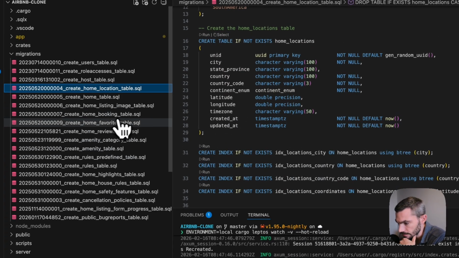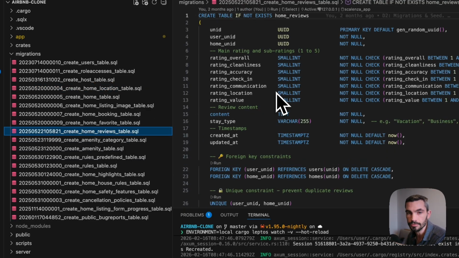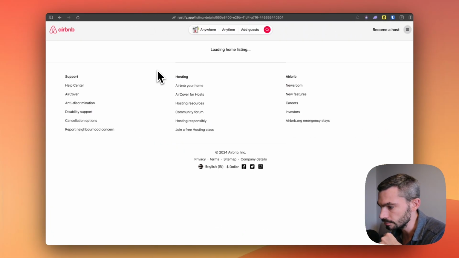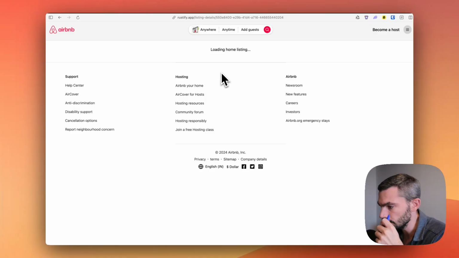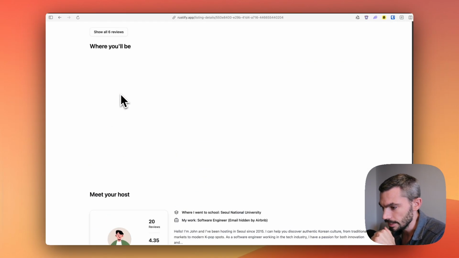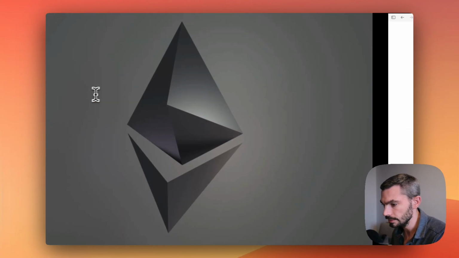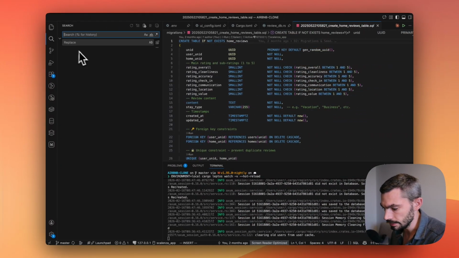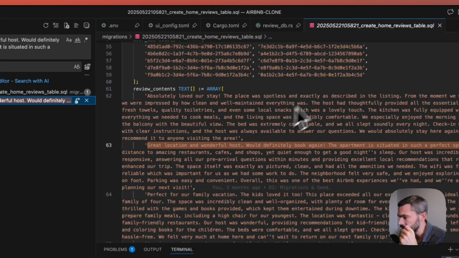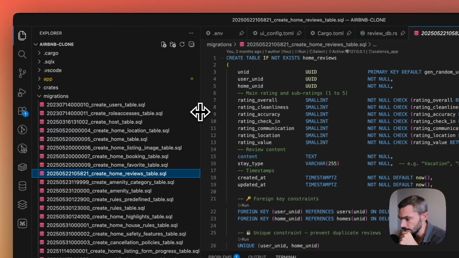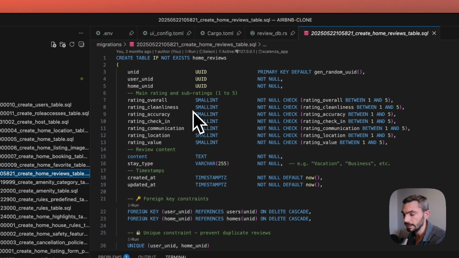If we look at something a little more interesting, the reviews, for instance. Of course in Airbnb, in this clone also, we have some reviews. If we look inside one, my network is very slow, sorry. As you can see, we have different reviews here. This is populated. If I take this, for instance, and look here, you will see that this is populated inside the home reviews table. So exactly what I'm showing you right now. And it's very simple. It's just a SQL file.